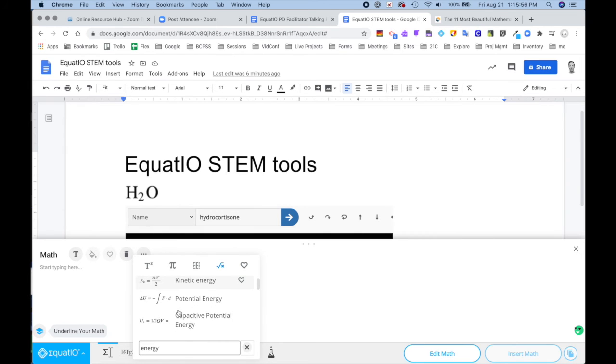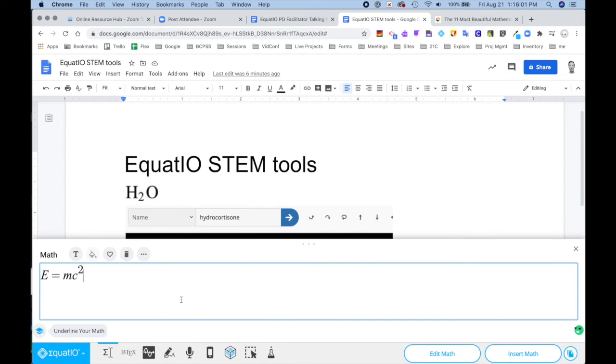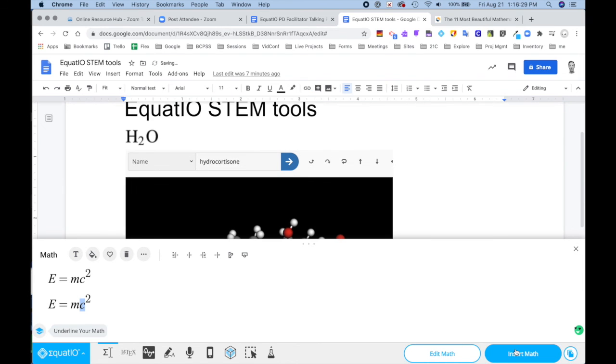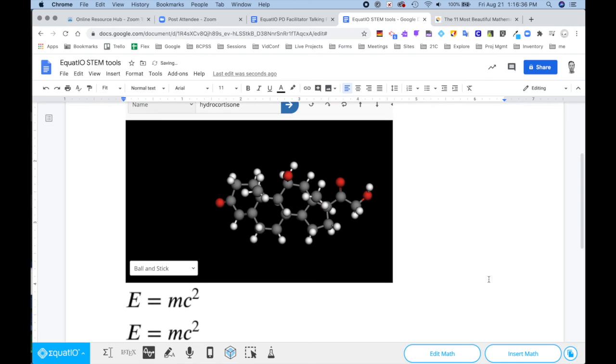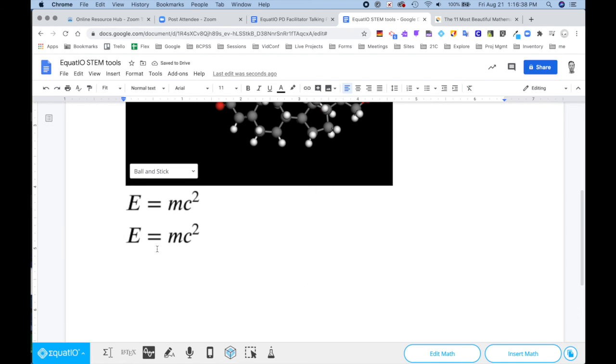Let's go with everybody's favorite, E equals mc squared. Now we have this formula, and we can insert it into our document, but we can actually continue by doing Shift Control Return to go to the next line, and we'll copy the same formula down, and we can start substituting in our variables, and once the problem is solved, we can insert the math. And that is now entered onto our document where the insertion point was, and we can always move it around.